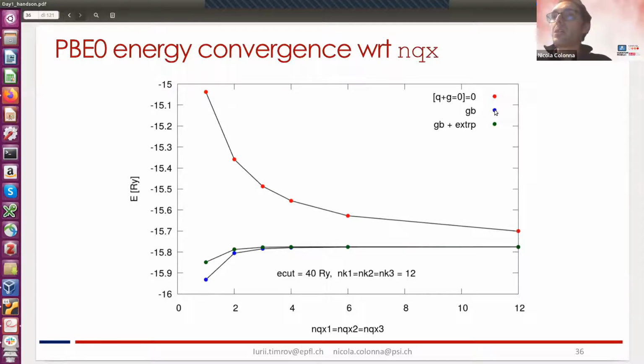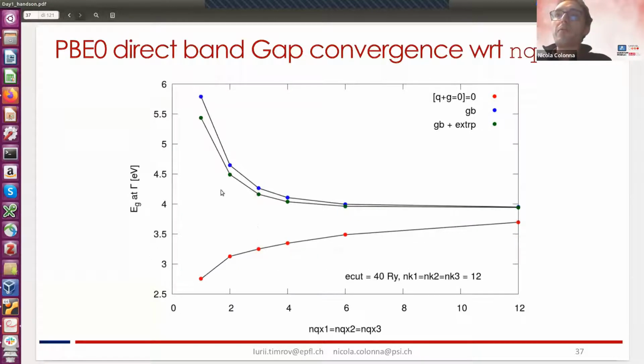If you then use the Cauchy-Baldereschi scheme, you have the blue points, and you see that probably already at 6, 6, 6 you are very well converged, but even 4, 4, 4 is a good choice. And if you also include the extra trick and do an extrapolation very close to gamma, you have a much better convergence.